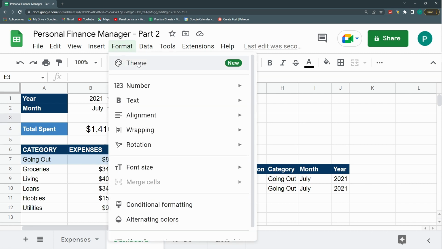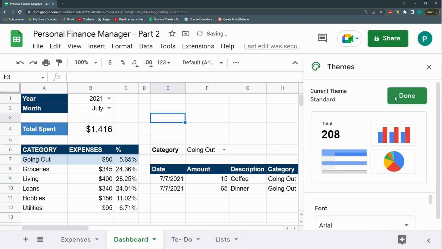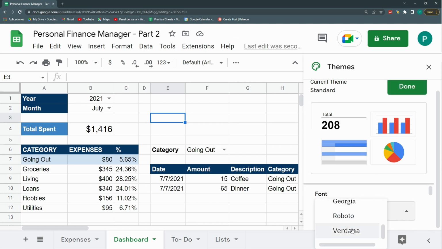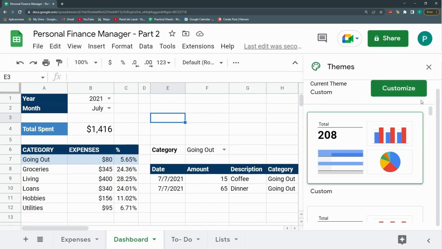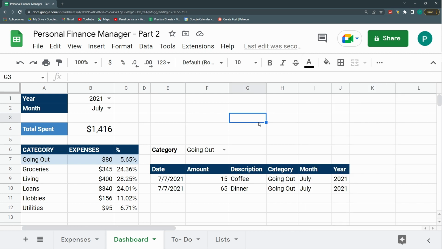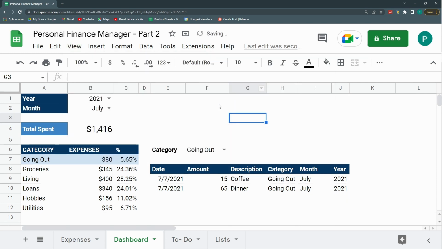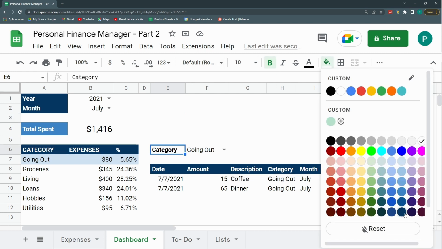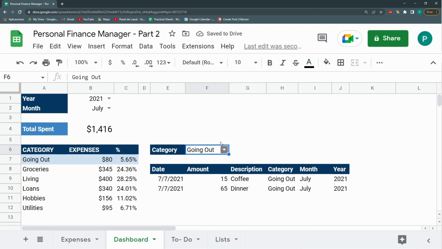And here I'm going to format theme, and in theme I'm going to choose to customize my font to a Roboto. And finally, so this looks nicer, I'm going to go to view and show, and I'm not going to show the grid lines. So I manually can do the grid lines, for example, here. I forgot to put this with a background color also. So I could add here some borders.